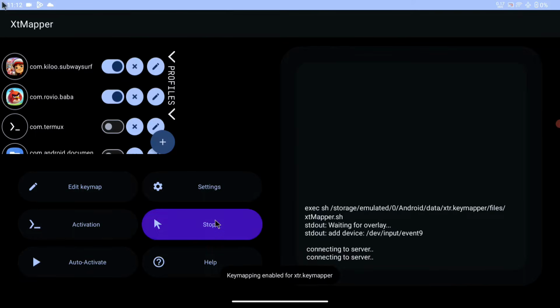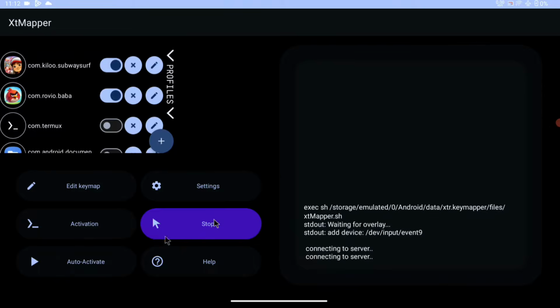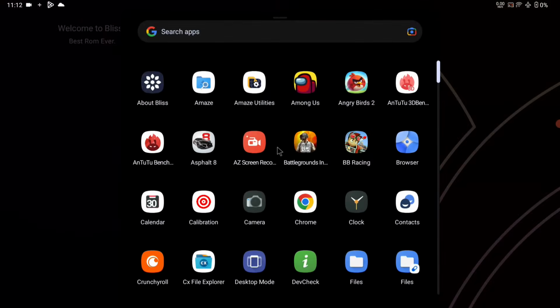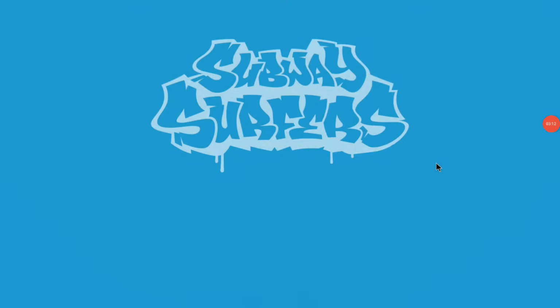Now I'll start the service and you can see the regular mouse cursor has frozen and the keymapper cursor is now active. Now this cursor will feel quite slow, but we have to bear with it just for the sake of playing the Android games. Let's open Subway Surfers and test it out.